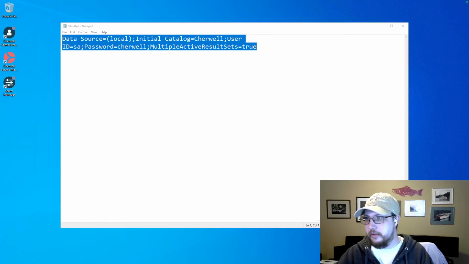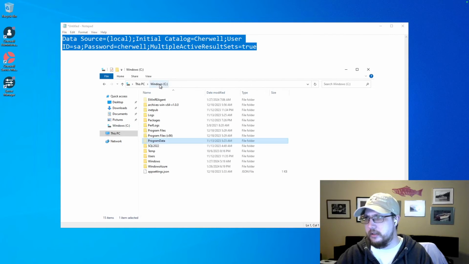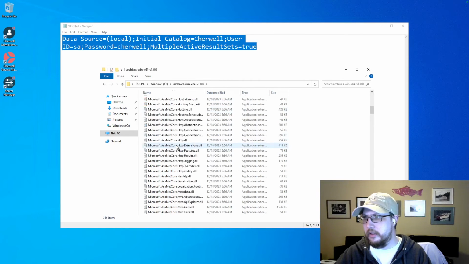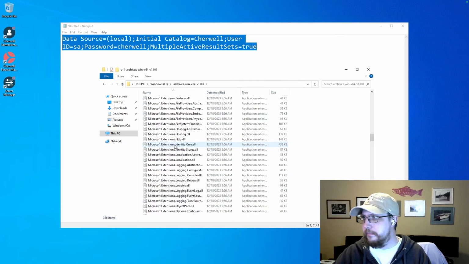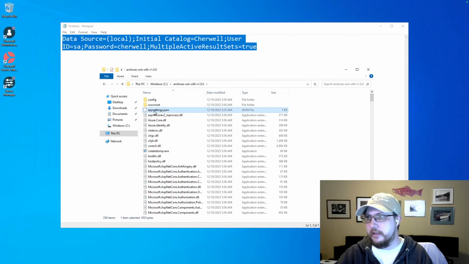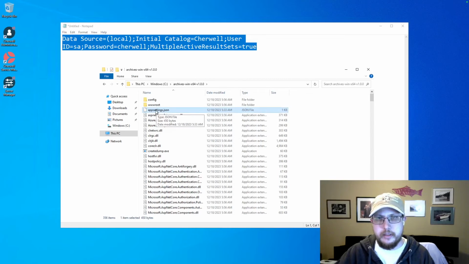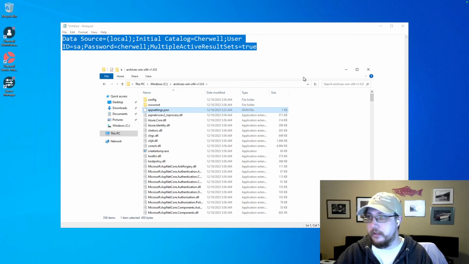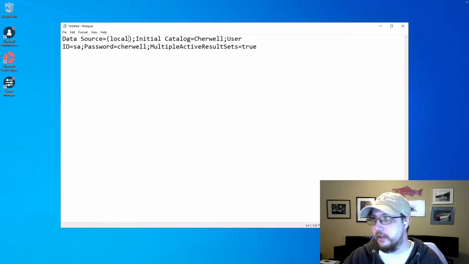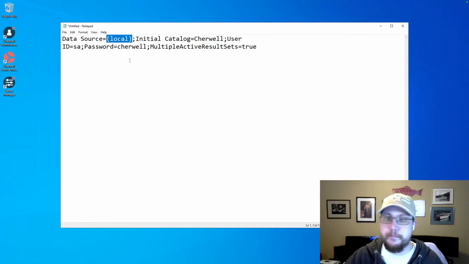which I think in my case, I stuck in C, yeah, in here. That would be in appsettings.json. I just drop it in the appropriate field in appsettings.json. And then Cortex would be able to talk to my Cherwell database that is called Cherwell and is running on this local machine.